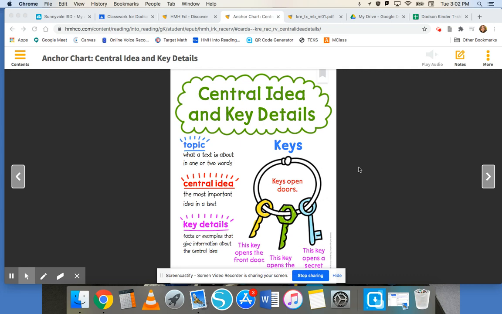Today we are going to talk about central idea and key details. This will be helpful for both reading and writing. When you are reading something, whether it's a story or a book or a magazine, there are always central ideas and key details. That's also important to know when you are writing something for someone else to read. Your writing needs to have a central idea and key details. So let's learn about what that means.